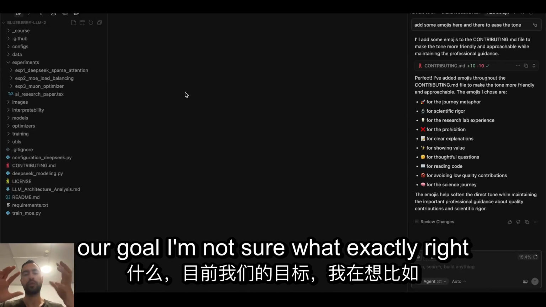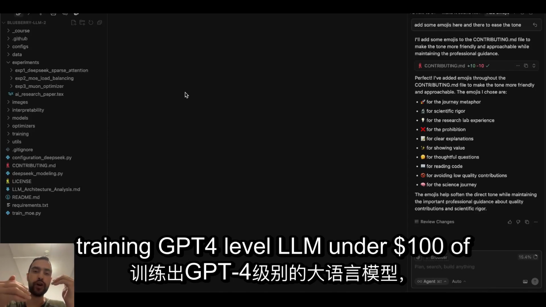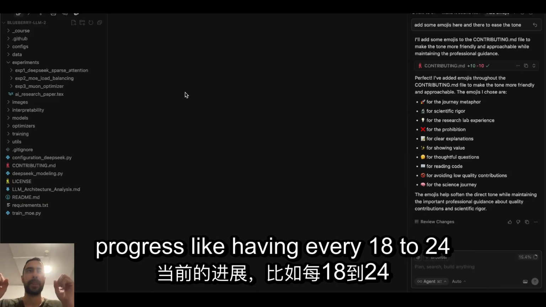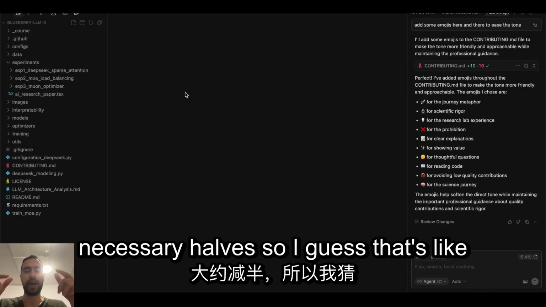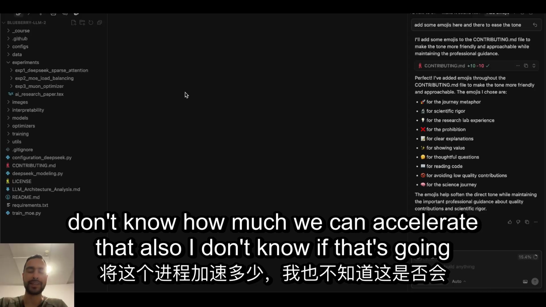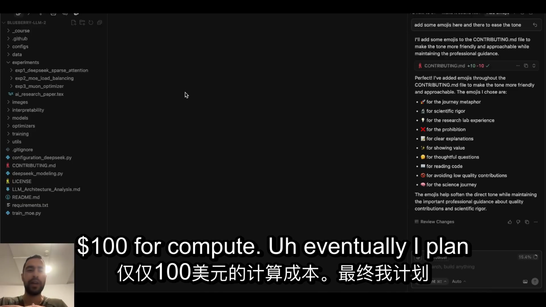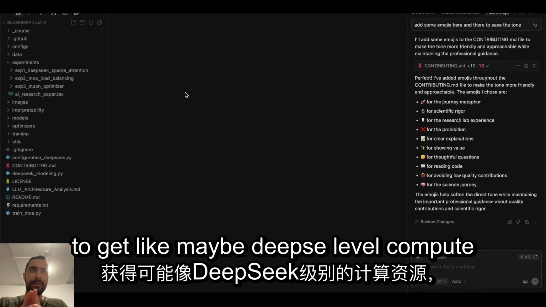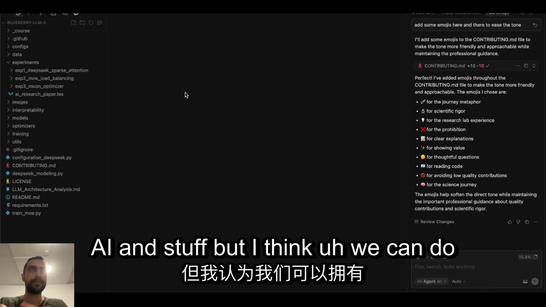Our goal, I'm still not sure exactly what our goal is. I was thinking of training a GPT-4 level LLM under $100 of compute. If we take the current progress, where the compute necessary halves every 18 to 24 months, I guess we would achieve that in 20 years. I don't know how much we can accelerate that. Also, I don't know if that's going to be our ultimate goal, just $100 of compute. Eventually I plan to get maybe DeepSeek level compute, which is still 10 times less than OpenAI and others.